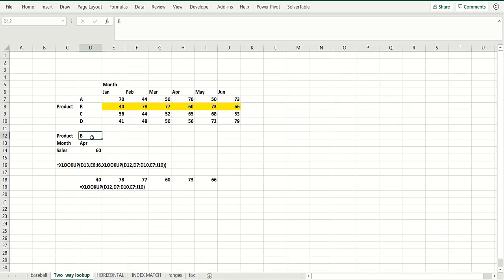So if I change this, for instance, to D, I'll change it back. Okay, D April would be 56. Put it back to where it was. But basically, that shows you a really cool way. You nest an XLOOKUP within an XLOOKUP to do a two-way lookup. Really quite cool.